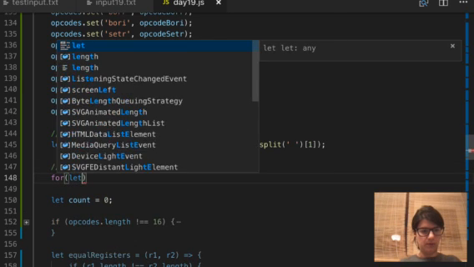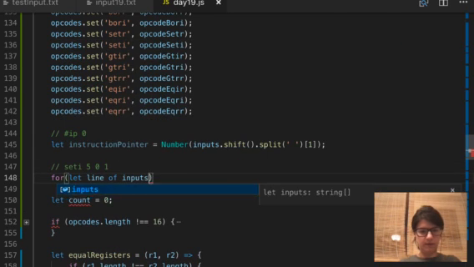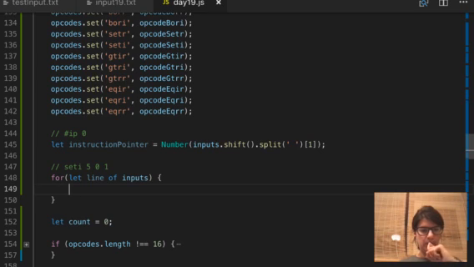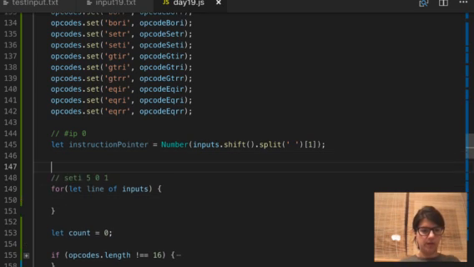All right. So for let line, for every input, what do we do? I think we're just processing the registers right away. Let register equal 1, 2, 3, 4, 5. Do we have 5 or 6 inputs? What was this question?